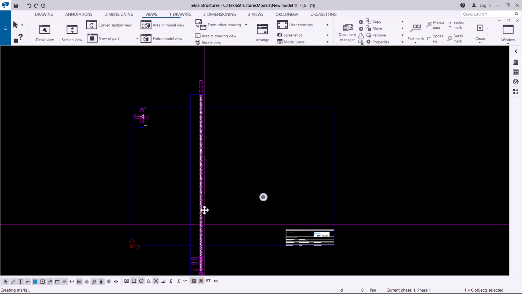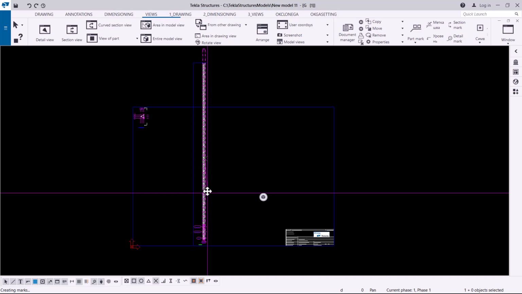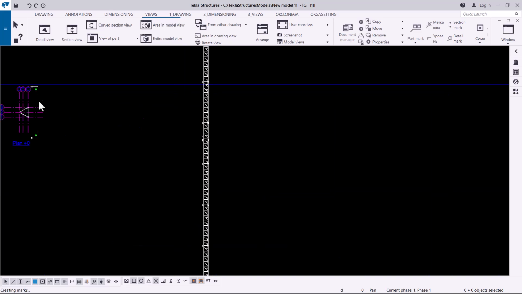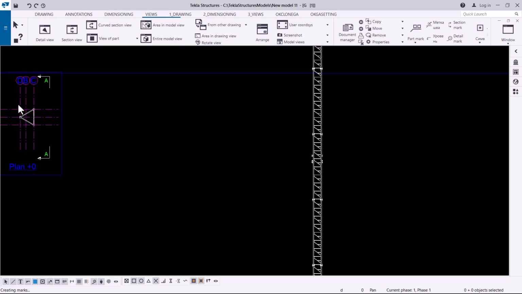And we can place it inside this title block. So I've showed you that and how you can create an elevation view or a plan view.